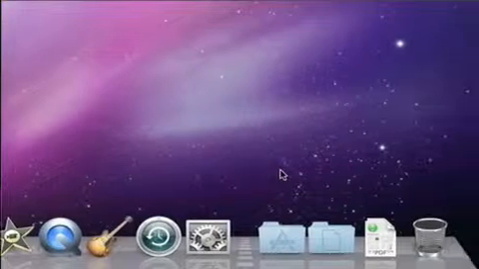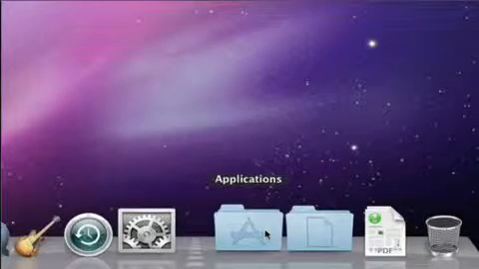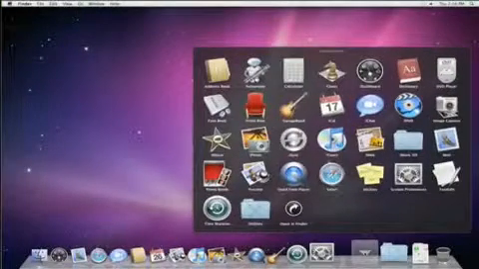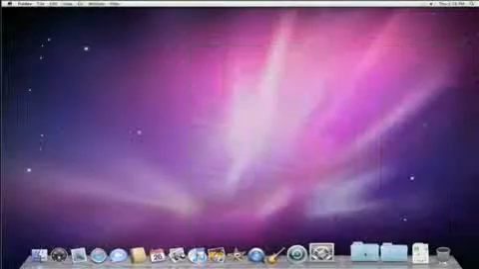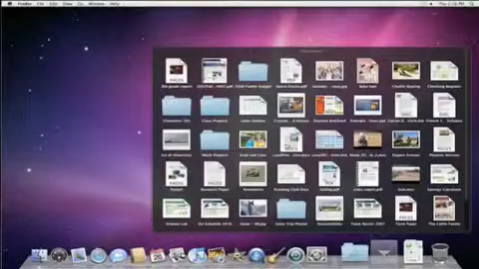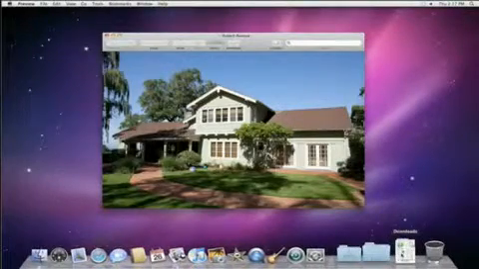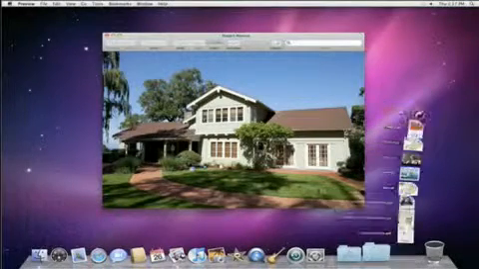On the right, just beyond the dividing line, you'll see three stacks, which are shortcuts to folders on your hard drive. The first is for your applications. Click on it to see all of the programs in your Applications folder. Click on the Documents stack and you'll see everything in your Documents folder. Then just click on any item to open it. And finally, click on the Downloads stack to see all of your recent downloads.